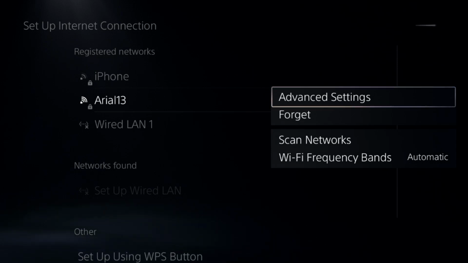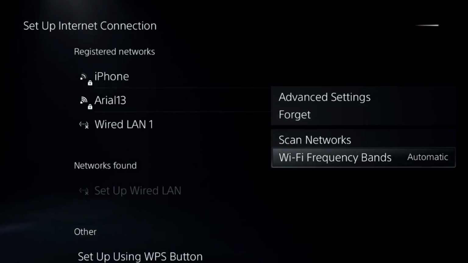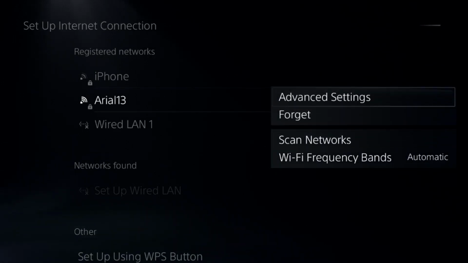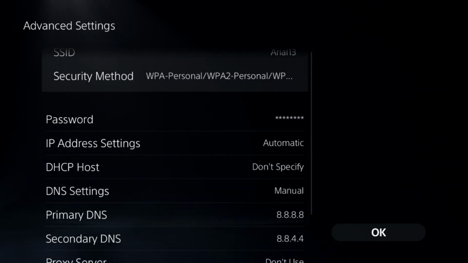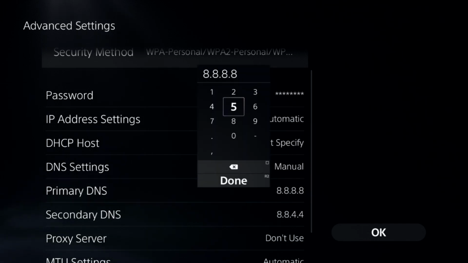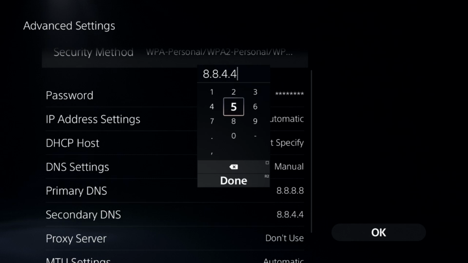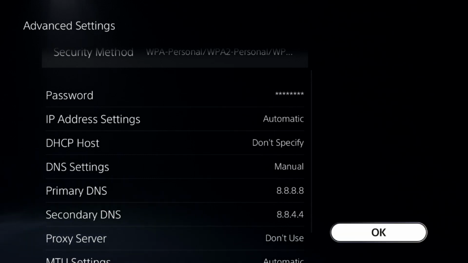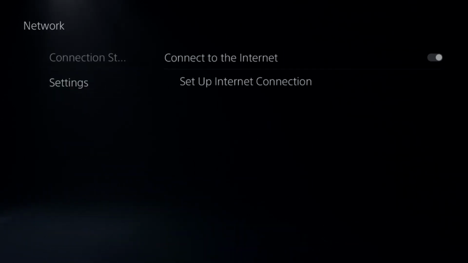the controller on your internet connection and select the frequency to automatic. Then go for the advanced settings and select the DNS settings to manual. To access the primary DNS, add here 8.8.8.8 and to the secondary DNS add 8.8.4.4. Once done, select OK, complete the reconnection process and then go for the users and accounts.